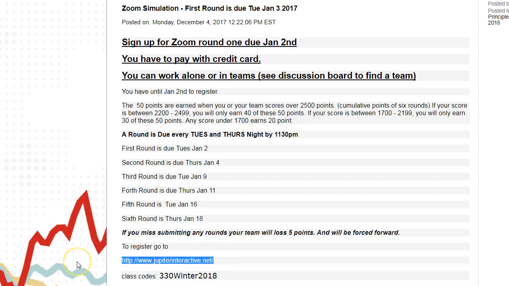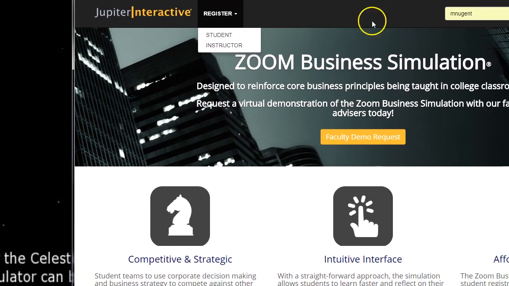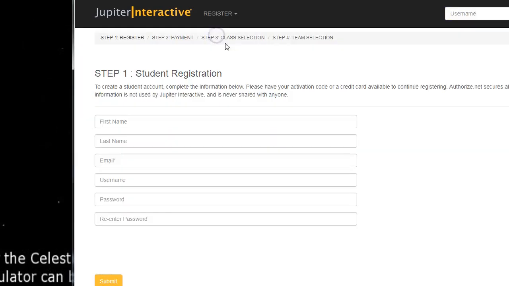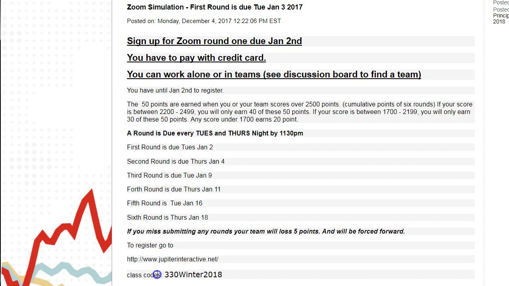So let me just show you a brief idea of how this works. This is jupiterinteractive.com. You go to register. I don't know if you can see this, but you want to click on register student, and then you complete the registration. A very simple registration. And then once you complete the registration, it'll ask you for a class code, and our code is 330Winter2018.